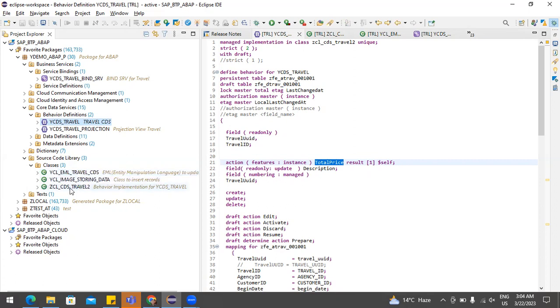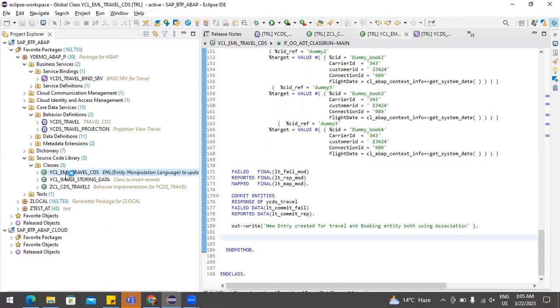And this class is for behavior implementation. If you remember, we are using this class to store the data in our custom tables, which we have created in earlier videos. You can refer to the earlier videos if you want to explore how we can create the table and how we can store the data into the same tables. Okay, so I'll open the same class to write the EML statement.